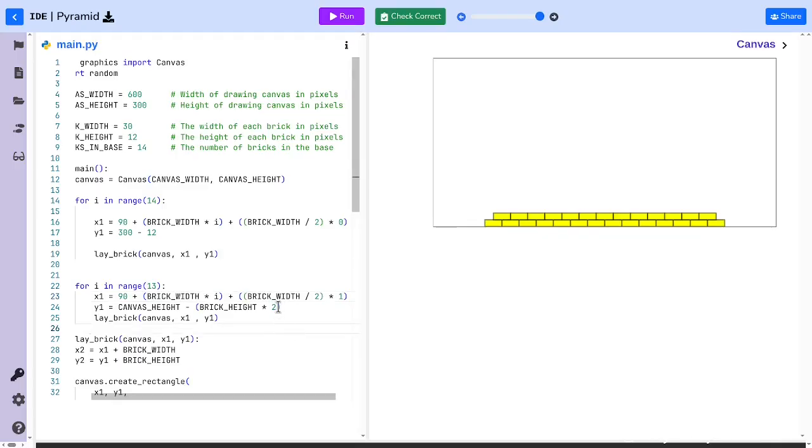But now these two statements, the x1, y1 look quite similar, except for y1. Let's make it look similar as well. And instead of 2, let's make it 1. And now it looks similar.